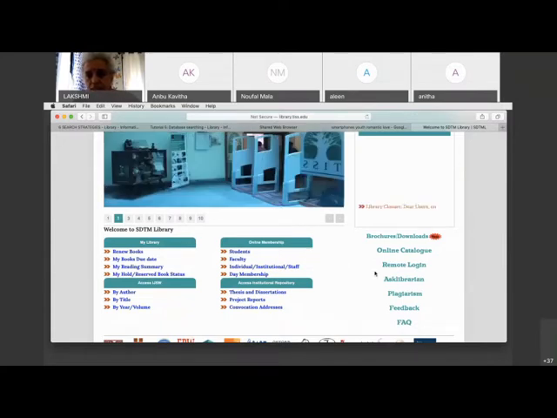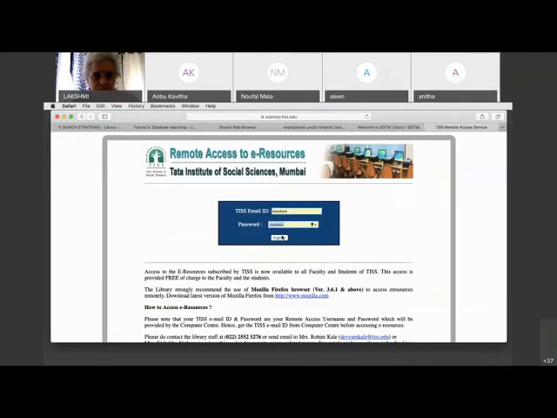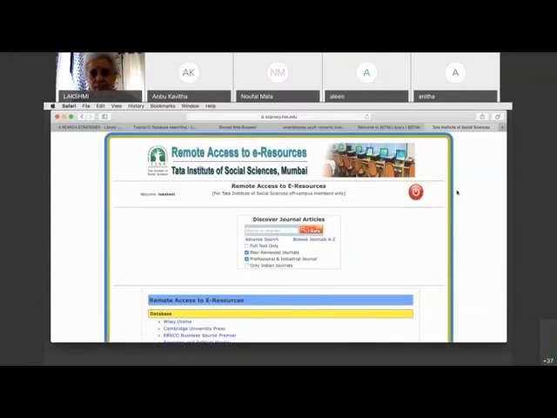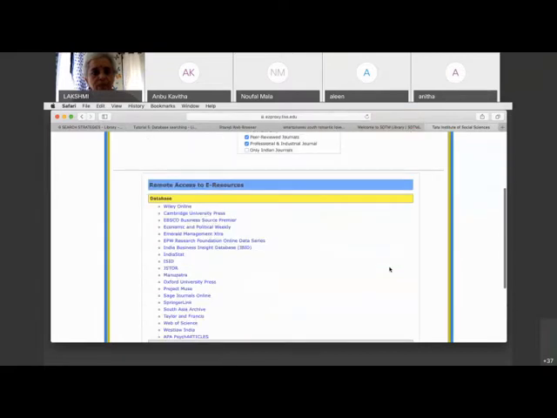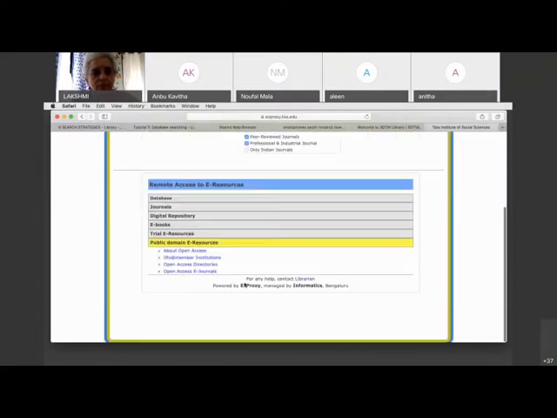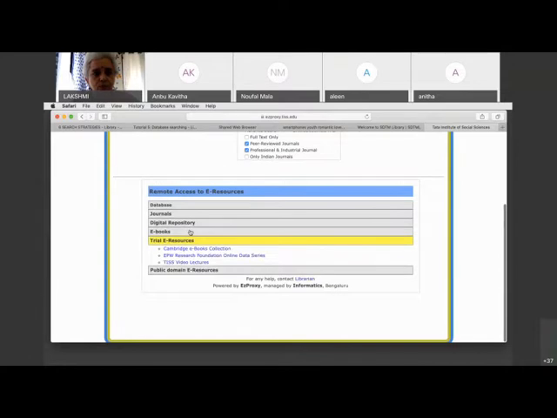So I have here a remote login. If I log into that, okay, I sign in with my email. See, this is the platform that I have, where peer-reviewed journals, several full-text journals, Indian journals are all there. And a number of things are here for us to do.